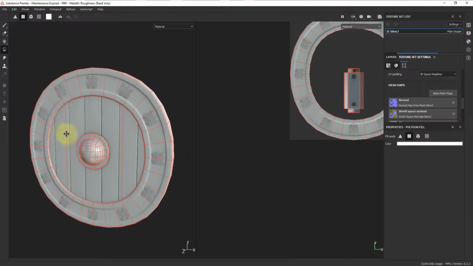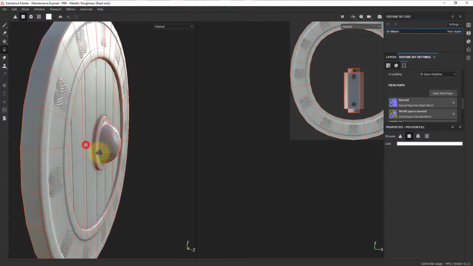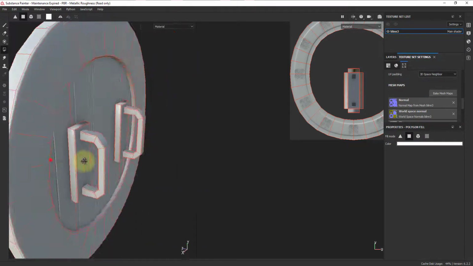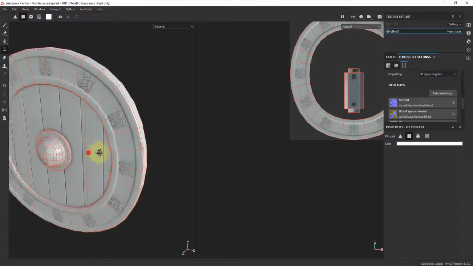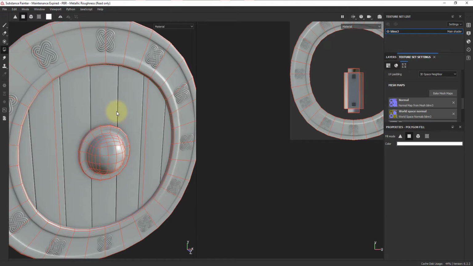So that's really the fundamental understanding of baking maps in Substance Painter. Again, you have that high poly information that you model or sculpt, and then you're projecting that high poly onto the low poly surface and UVs, and using that to hold all that information there.